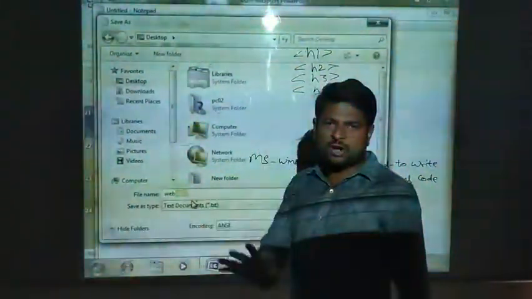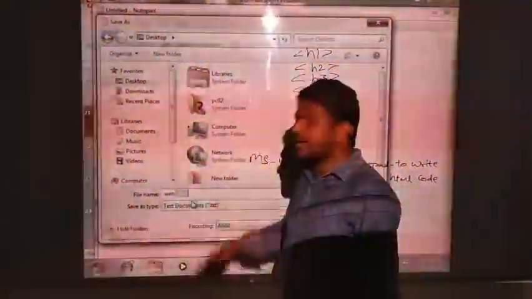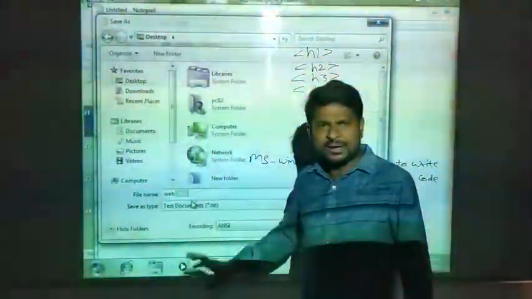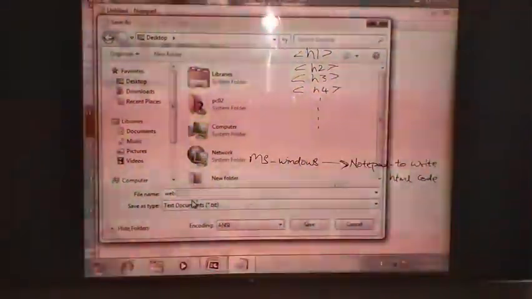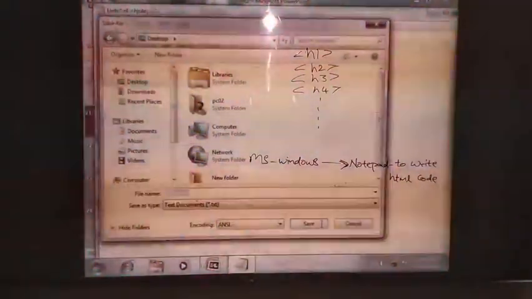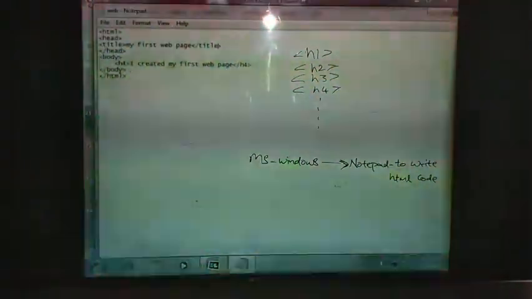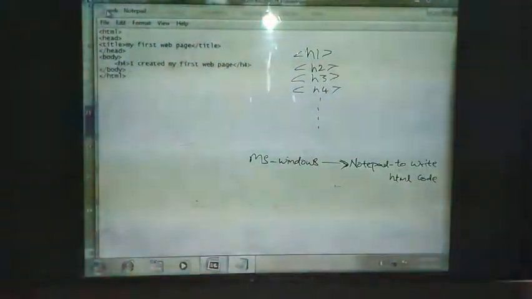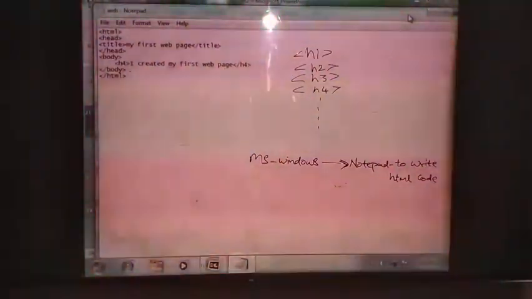Here you can observe this. You have to save this with .html. So web will be the name of your HTML document. If you give .html, it saves as a HTML document. Okay. After that, hit enter or click on save. Okay. It is saved. You can see the name of that document, web, here. Can you see that? Right. Now I need to create this as a web page.